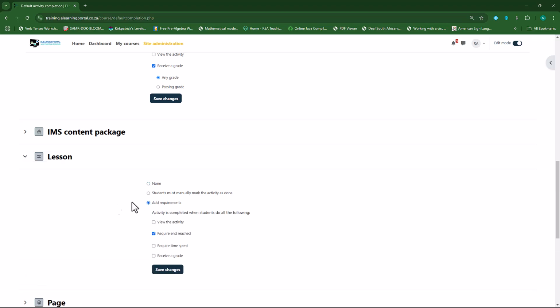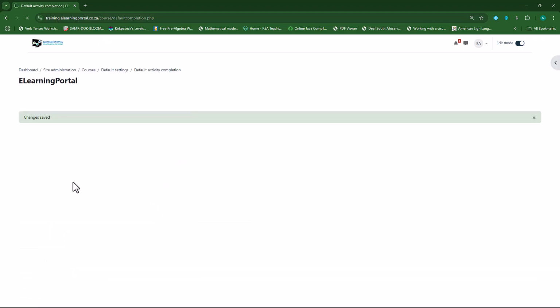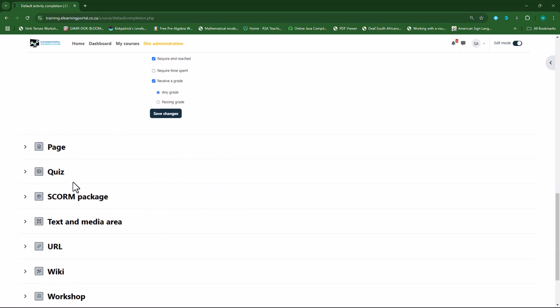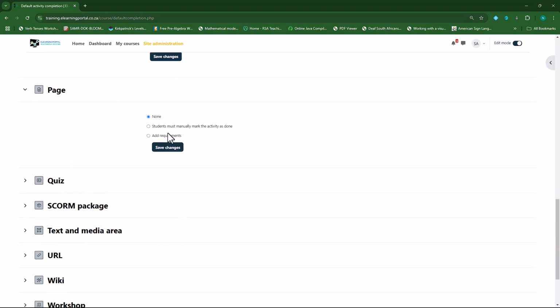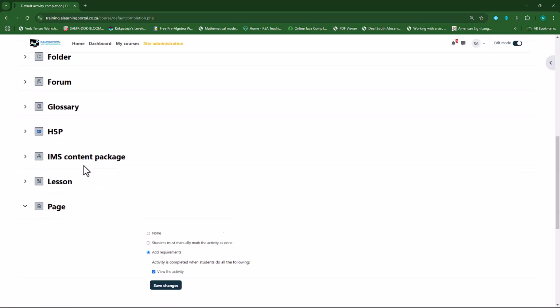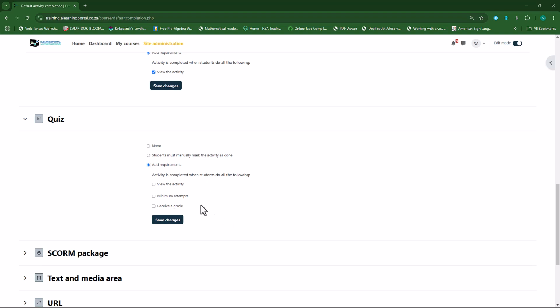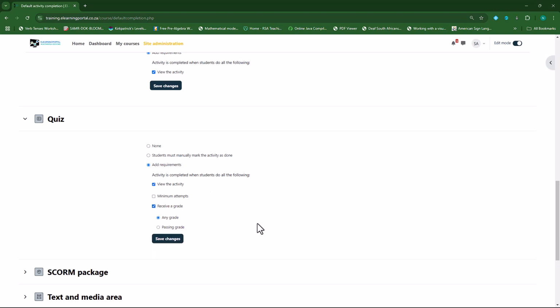Then for lesson, very important, they are required to reach the end of the lesson, and they need to receive a grade. I'll save that. And then for the page, yes, they can only view this. Okay. And then for my quiz, very important, this is for my testing. So they should view the activity, they should receive a grade.